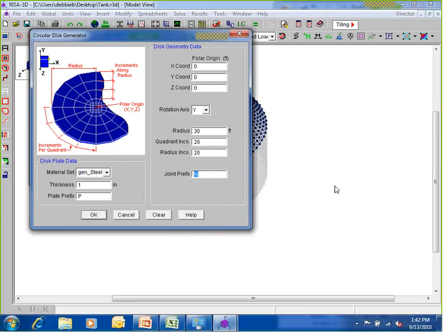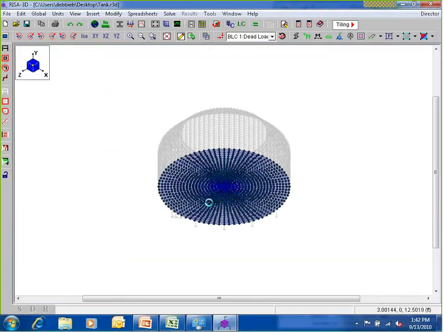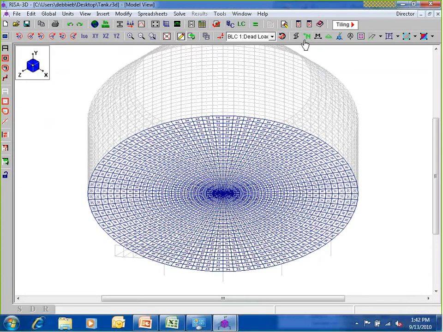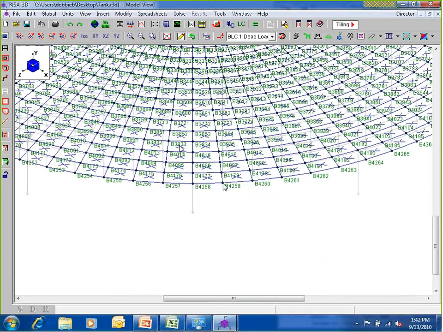And if you want, this is kind of a neat tool, you can change your prefixes. I never really do, but one of the reasons why I might is to say to myself, hey, this is the base of the model. So if I ever need to find these nodes for any reason, maybe I'll call this B as my joint prefix. It helps me identify which is what part of what. I can say OK, and it will place that disc on the lower portion there. Let's zoom in real quick and turn my node labels on, and you can see that each of the node labels for the base of the plate has a B as an indicator.